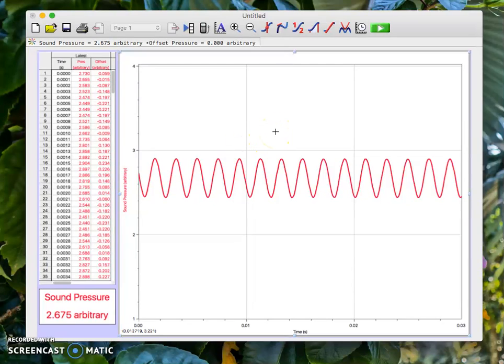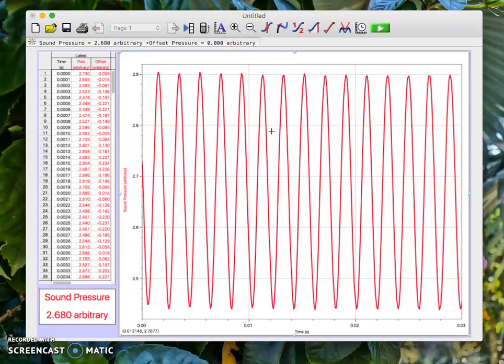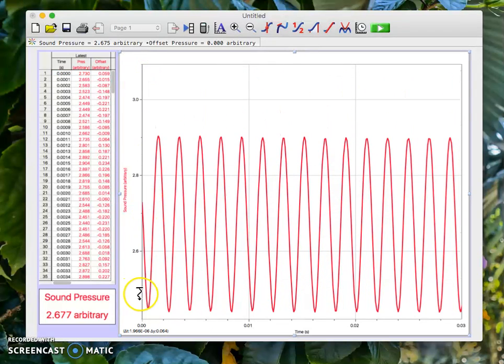Another option is having LoggerPro auto scale for me. And to do that, I simply push Command J, or if you're on a PC, Control J. And that will zoom into what it deems to be the best scale. That may not be the best scale for you, but it is often a good starting point. So I think I would still want to change the vertical axis here. And I can easily do that.